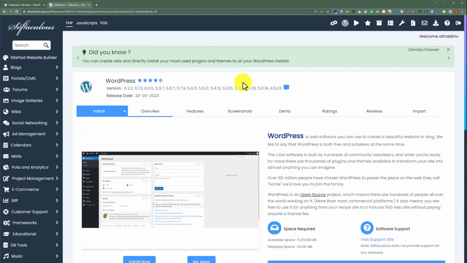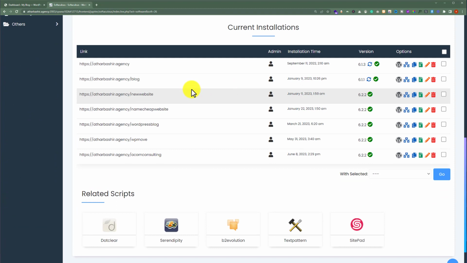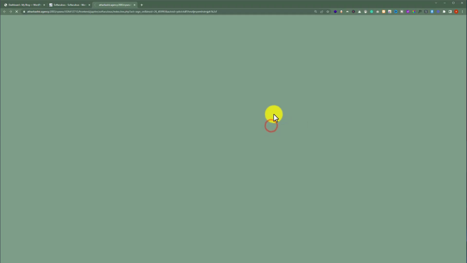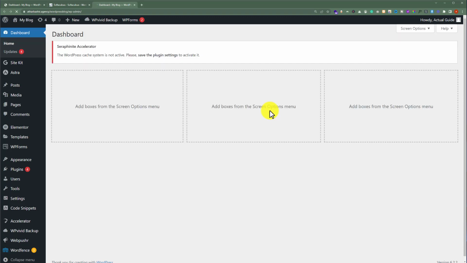and after that just scroll down to current installations, and here you will see all the WordPress websites. Next to your WordPress website you will see login as admin button. Just click on it, and this will take you to your WordPress website dashboard. So that's it for today.